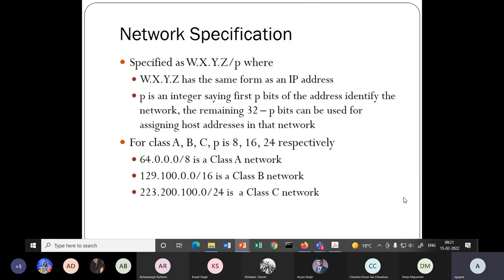So that's how things were assigned earlier. And then how do I specify this? We'll come to this. The network will be specified as W.X.Y.Z. Look at this example. This slash notation basically says I will put an IP address. When I just say an IP address, you do not know whether I'm specifying a network or an actual host. When you say this slash this, it is saying first this many bits are available to you for the network part.